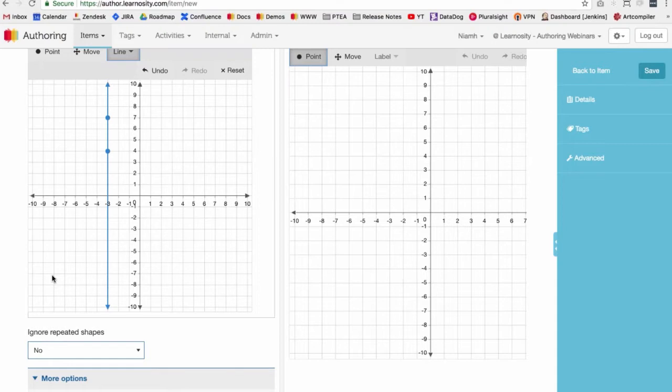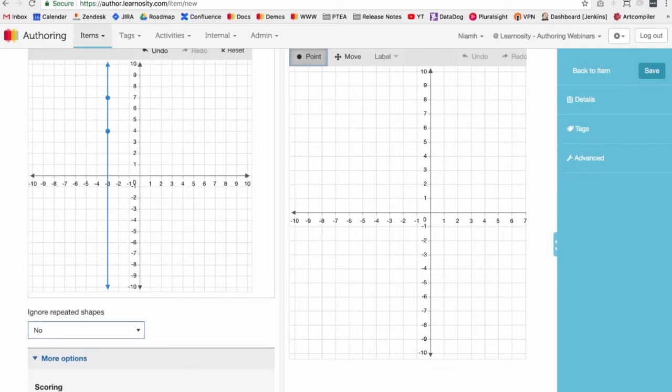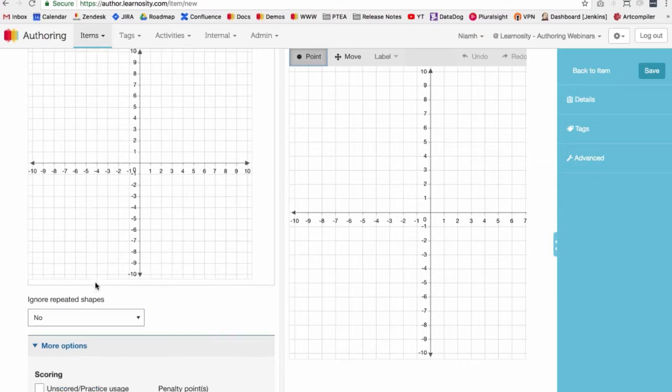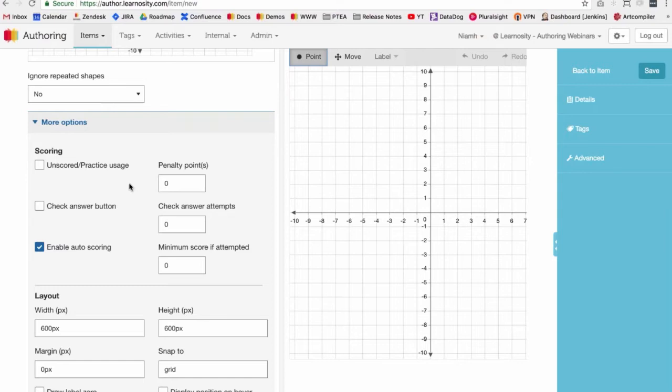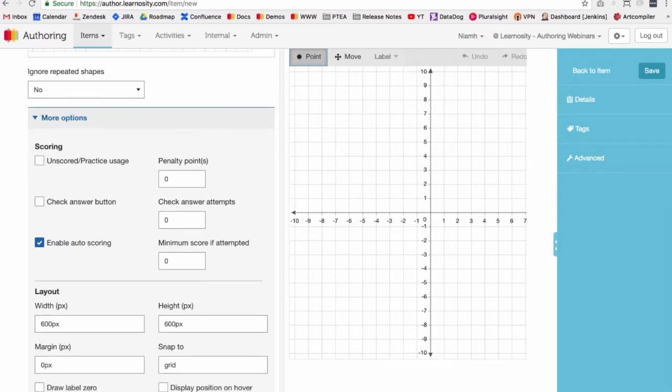So for example, if the author accidentally set up 2 lines on top of each other and ignore repeated shapes was set to no, the student would have to set 2 lines on top of each other as their answer to get the question correct. 1 wouldn't be enough. So it is important to know what this one does. So I'll just reset this. Okay, so let's go down to more options here. We do have our scoring section, which is the same as in any of our question types. There's nothing unique to the graphing question here.